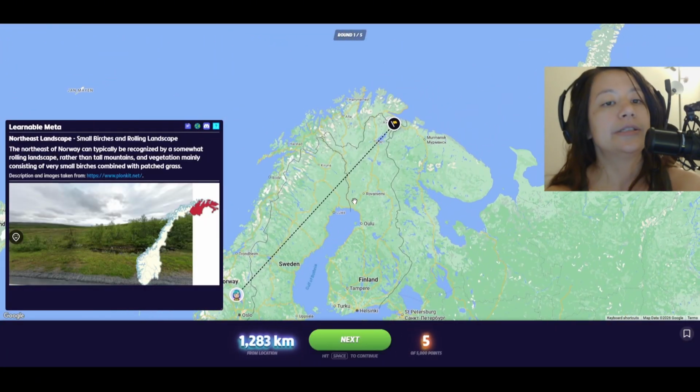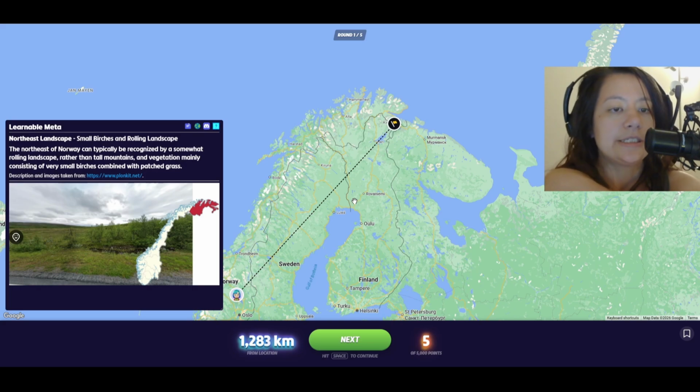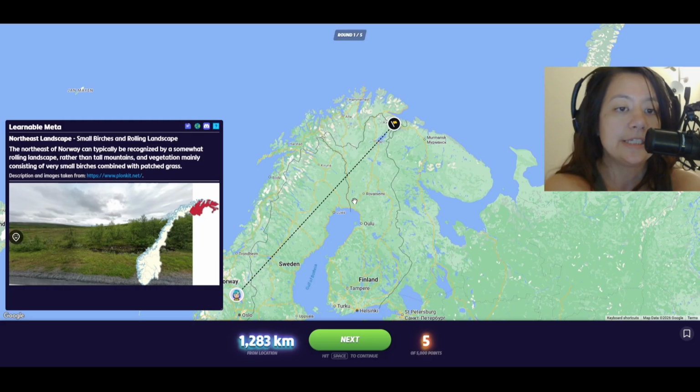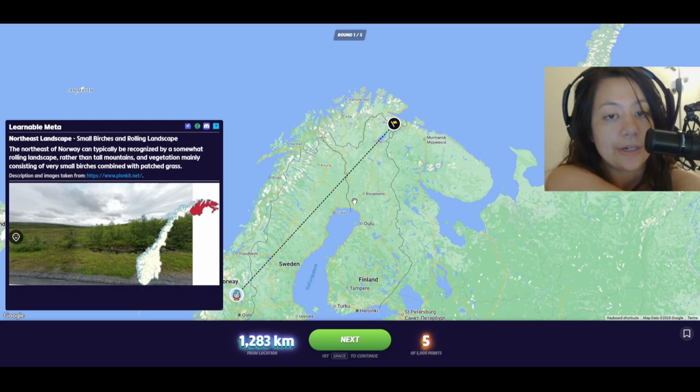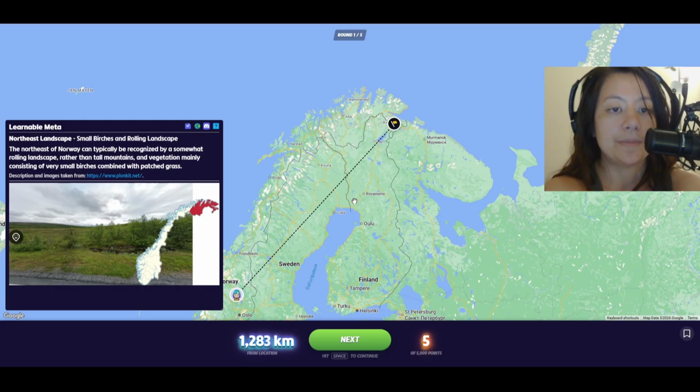Okay, no. This was a small birches and rolling landscape, so the northeast of Norway can typically be recognized by a somewhat rolling landscape rather than tall mountains, and vegetation mainly consisting of very small birches combined with patch grass. Okay.